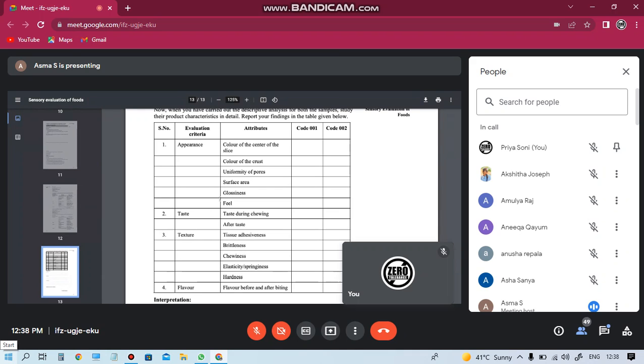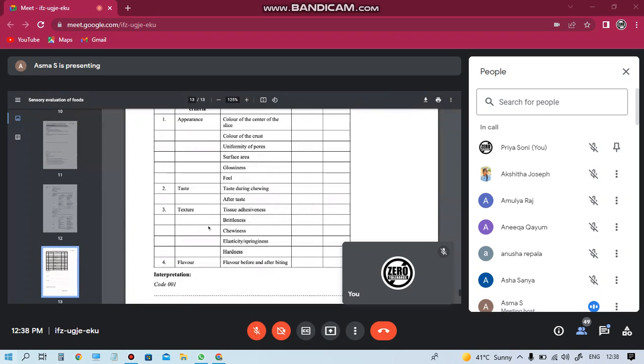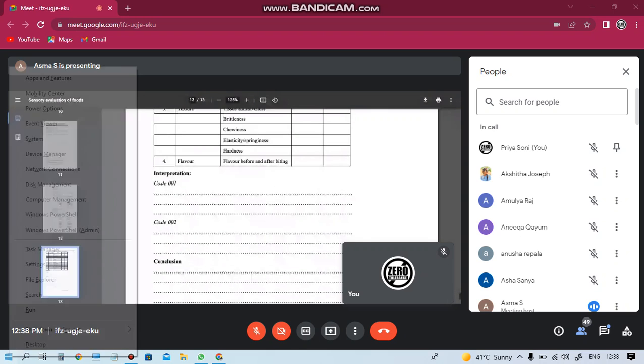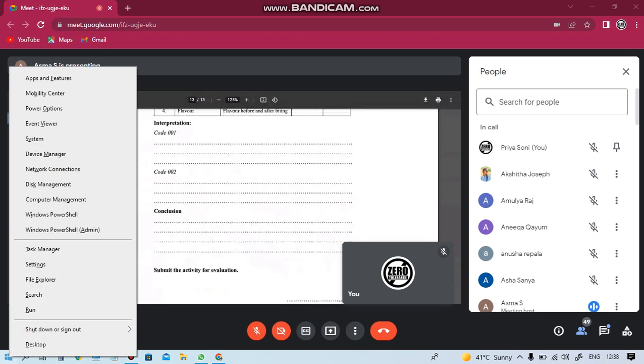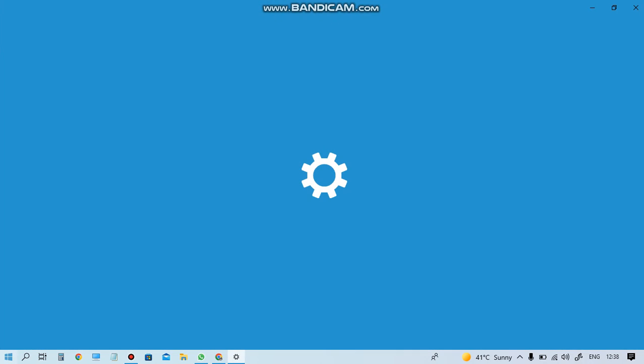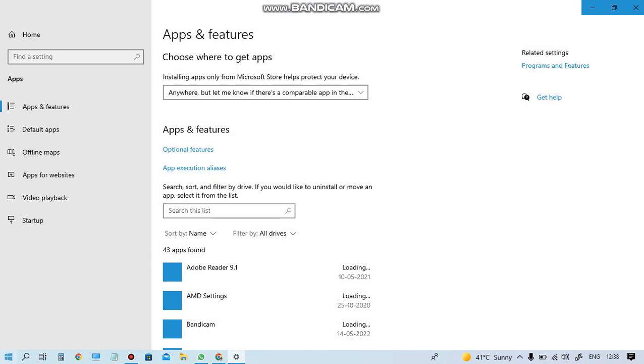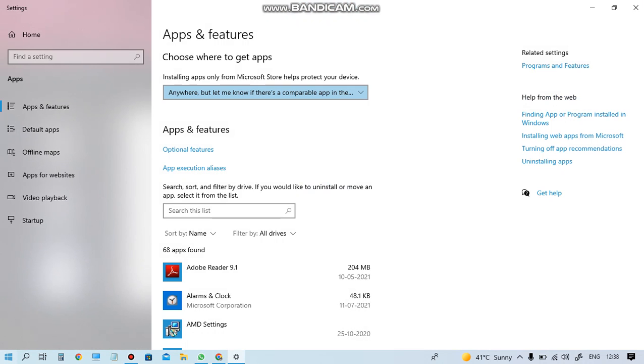So you will write down the appearance of that bread, then taste, then texture, and then flavor. So you will interpret. Interpretation means you will write it at the end. Code 001 sample. You will not write bread 1. Code 001 sample: taste good or has a better taste or had a good taste, and you can say the taste during the chewing or after chewing, whatever it is. And then if it is brittle, you write brittle. If it is nicely chewable, you write it was chewable and the flavor was good before and after.